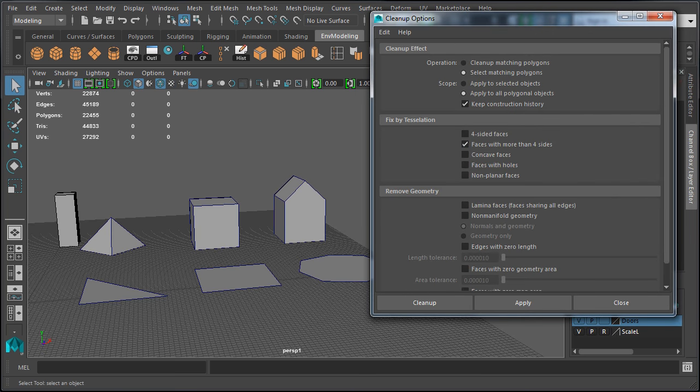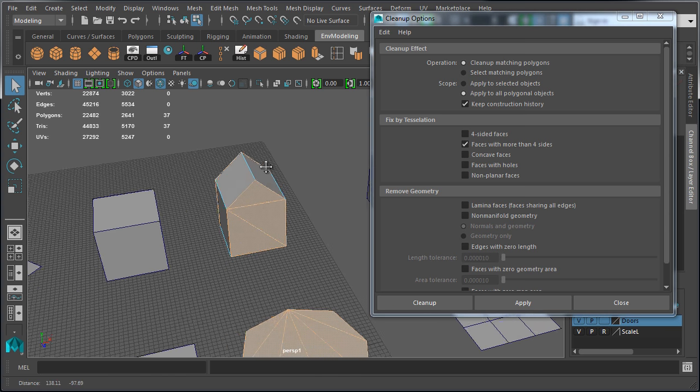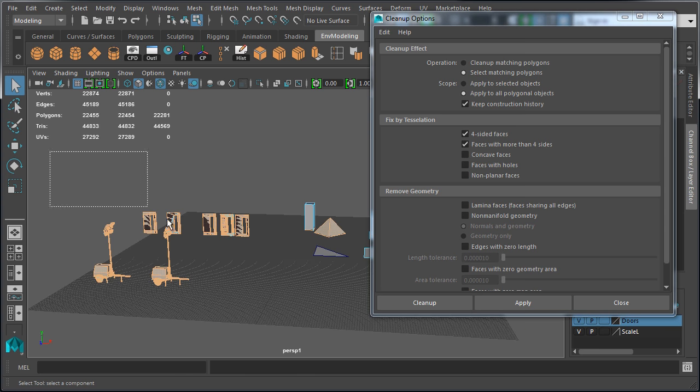Fourth, we'll cover using the cleanup tool. This is a great way for Maya to find problems on your objects. We'll use the cleanup tool to look for n-gons, which are faces that contain more than four edges and something you should always avoid having on your geometry.